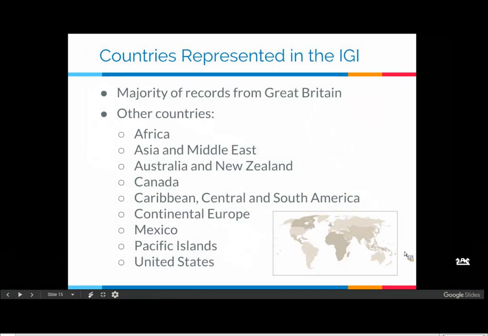The majority of the records came from Great Britain, and probably, I'm just surmising here, I'm not speaking officially by any means, but I'm guessing that this is because so many of the early converts were from Great Britain, from England and the other countries of the UK. So I'm guessing that that's why many people focused on that, because that's where their ancestors were from. But other countries are represented in the IGI, and I won't read through these, but you can see a list of these countries that do have entries in the IGI.